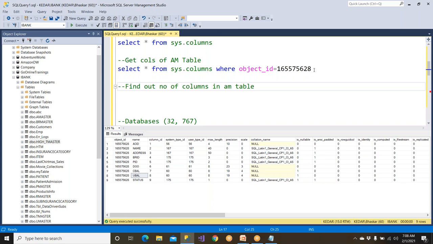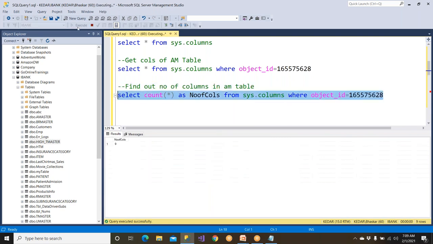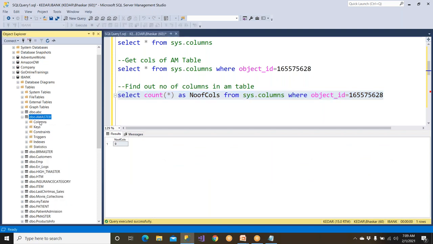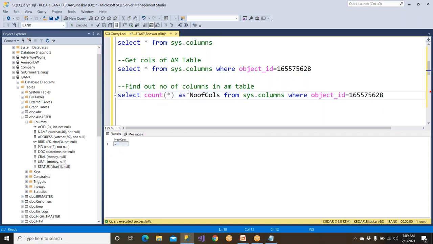Okay, so you need to execute this, but instead of a star, you must put count star. So this is the number of columns. So this is the query you should be able to execute. Clear? So the total number of columns in this table, when you open it, you can count 1, 2, 3, 4, 5, 6, 7, 8, 9. So it is showing 9 columns in this table. So this is also one more interview question: how do you find out the number of columns of a given table?